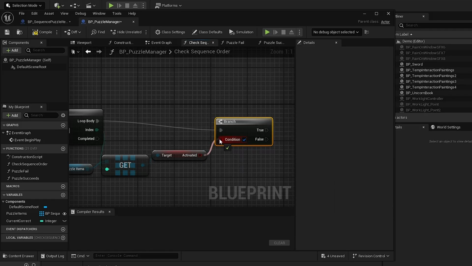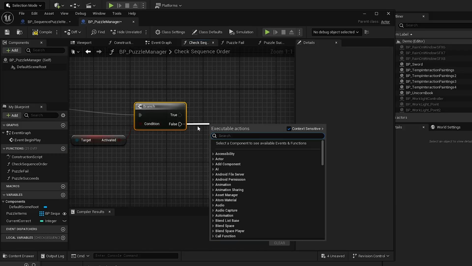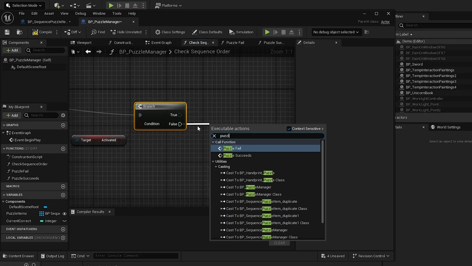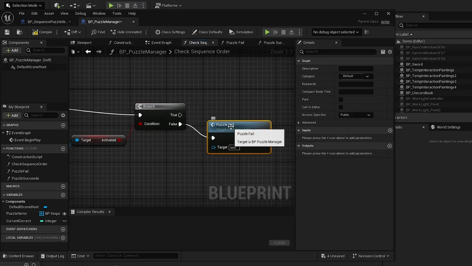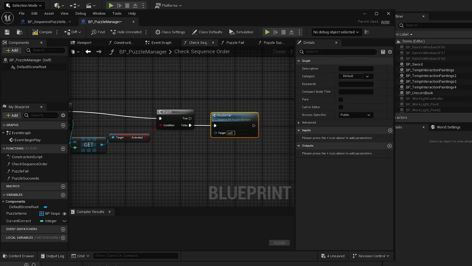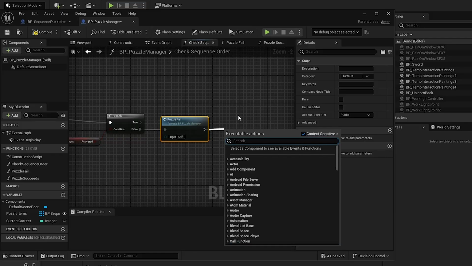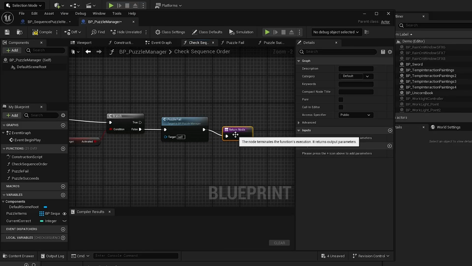If it's activated, then it's part of the sequence. However, if it's not activated, it's false, then the sequence was wrong, and our puzzle fails. So we'll call our puzzle fail function. And of course, if the sequence was already wrong, we don't need to check the rest of the for loop. So, instead, we can just go ahead and return from here.